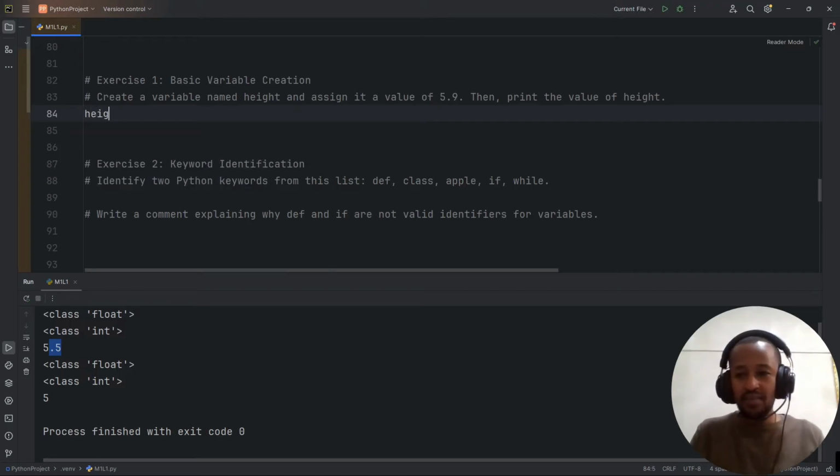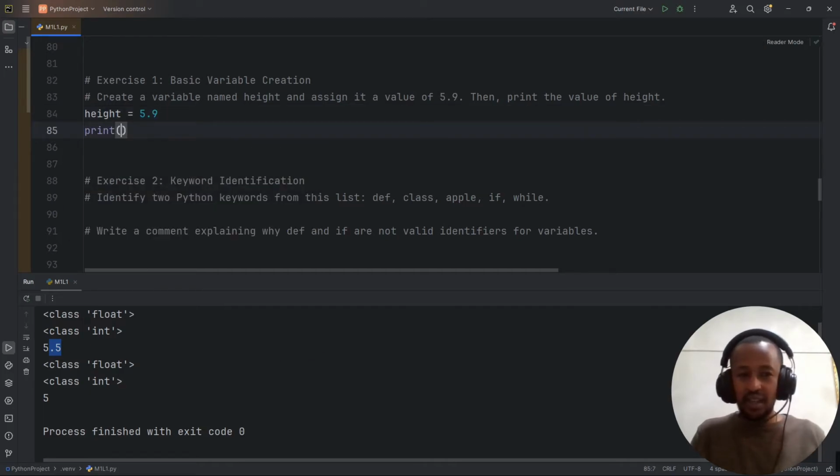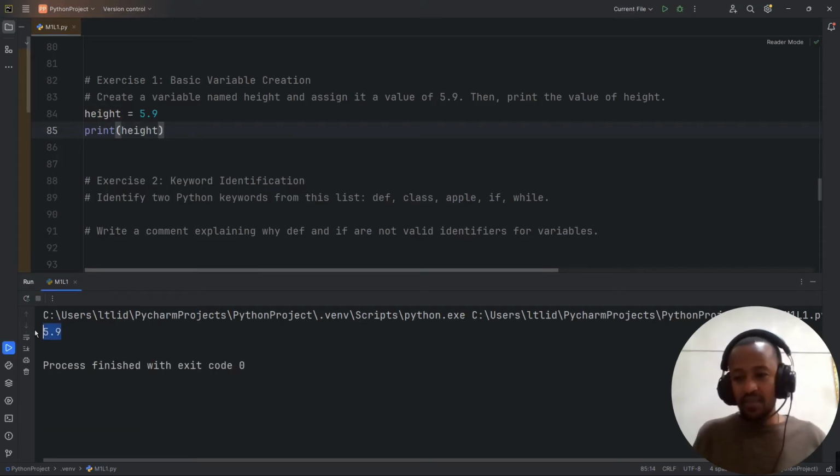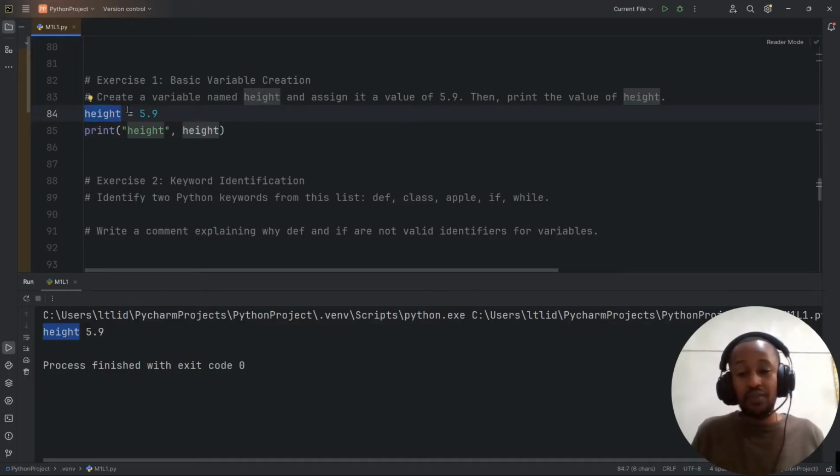So height equals 5.9, and then print height. Okay, so let's run it. Yep, we've just printed. To say height, you can also do this so that when you print it, it says height 5.9, where this is literally printed, but this height refers to the variable, not literally height.